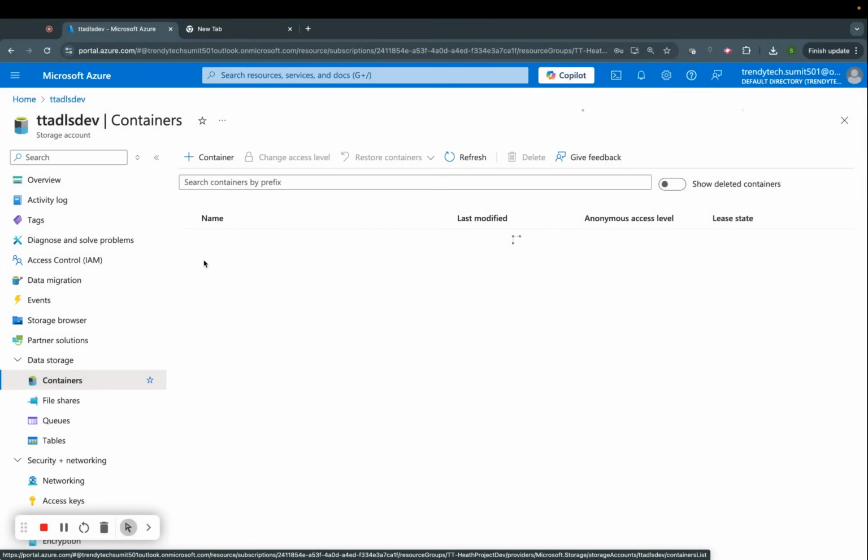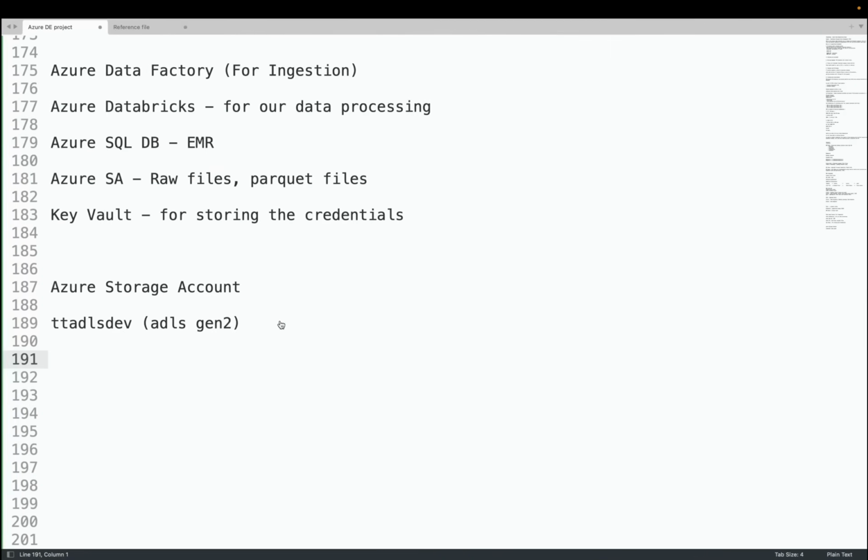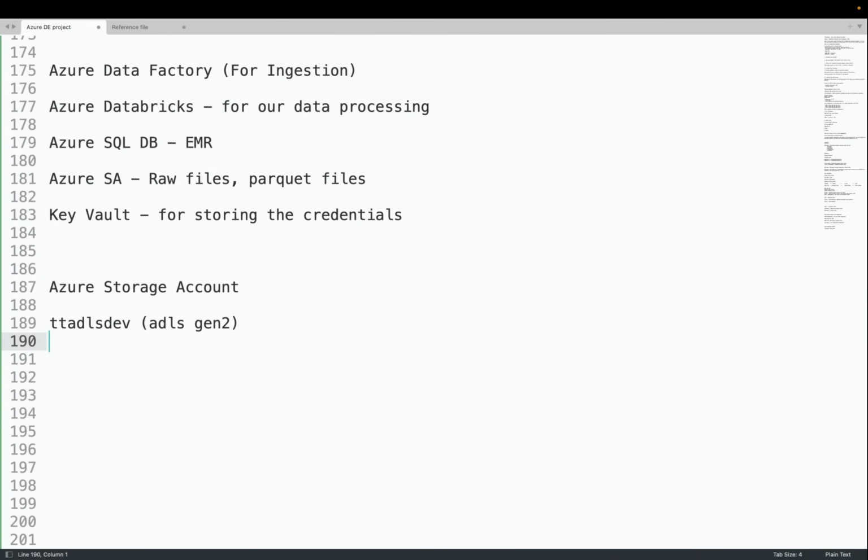I'm not creating here because it will take a lot of time just to create. So the containers that you have to create are, I'll just mention the hierarchy because you can do the same. You have to create a landing container, bronze, silver, and gold to implement your medallion architecture, right? So you see all of those four folders are there.